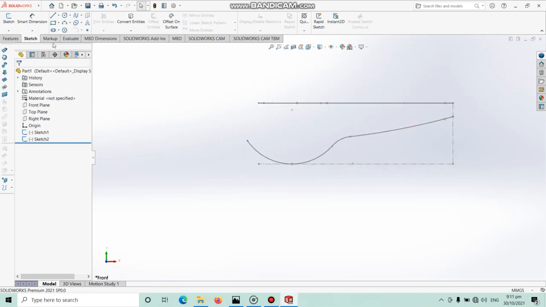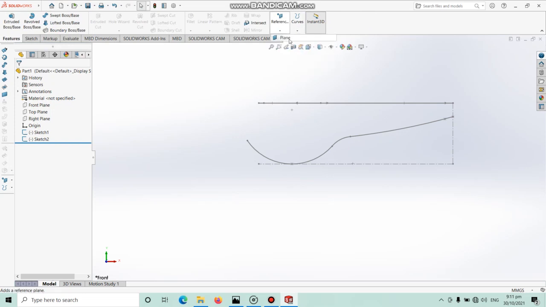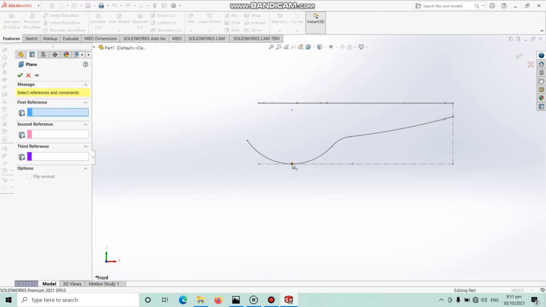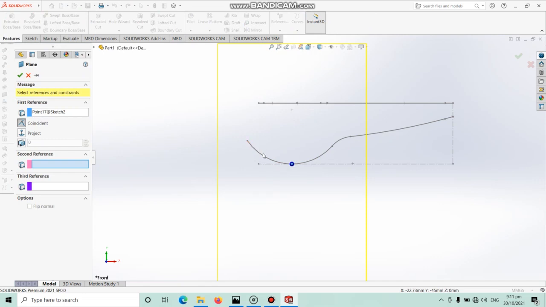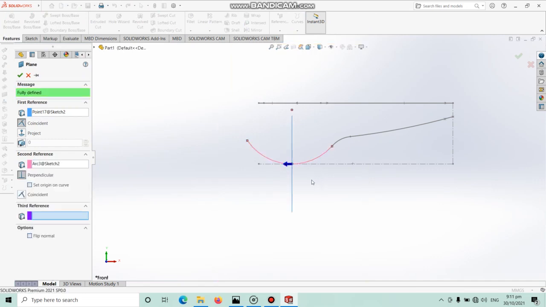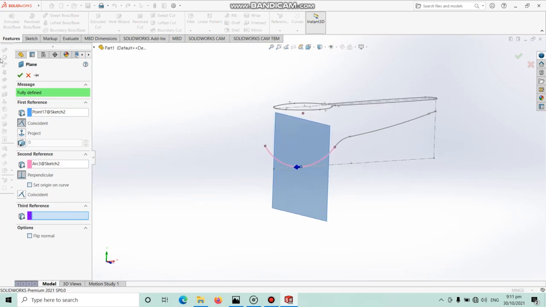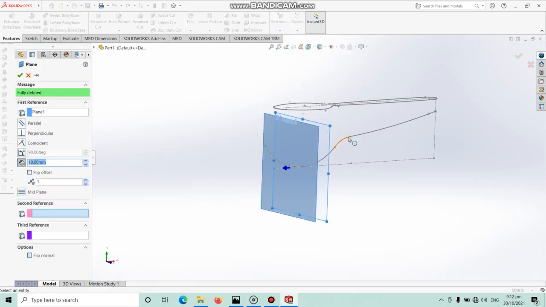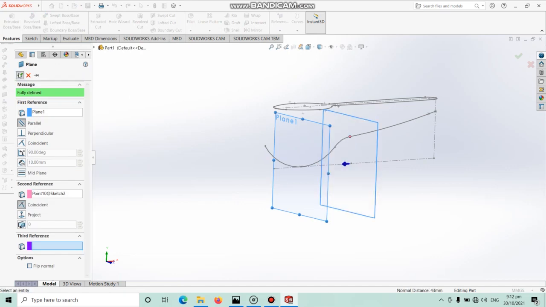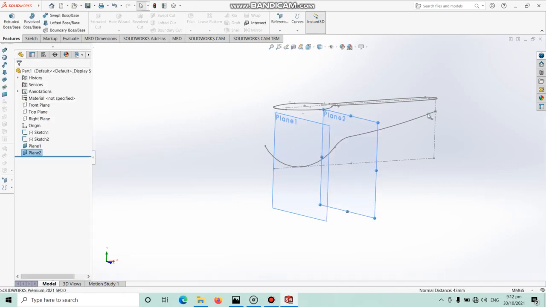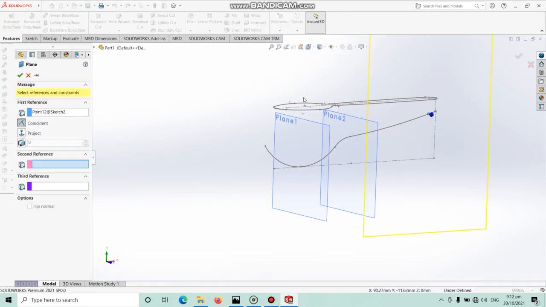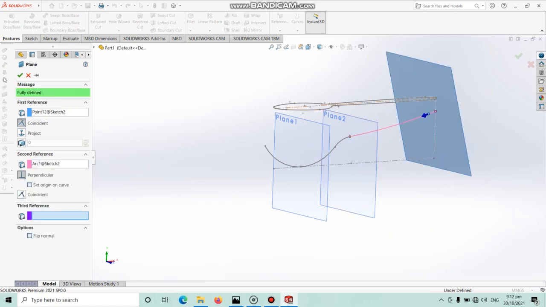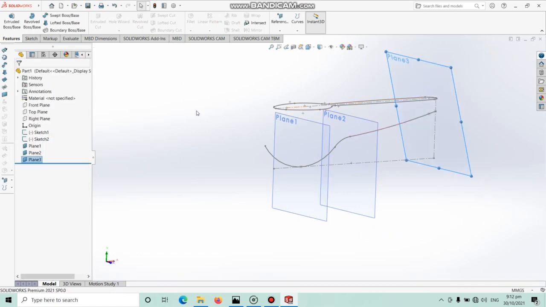For the next part, click features, reference, then plane. Click this, and then this. So this will serve as our plane 1. And then reference again, plane. So our plane 2. Then click this, reference, plane. That is our plane 3.